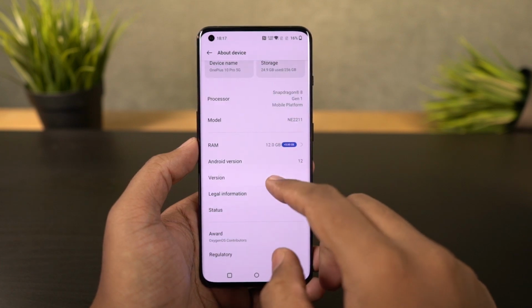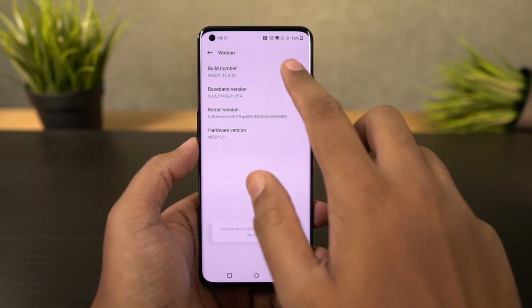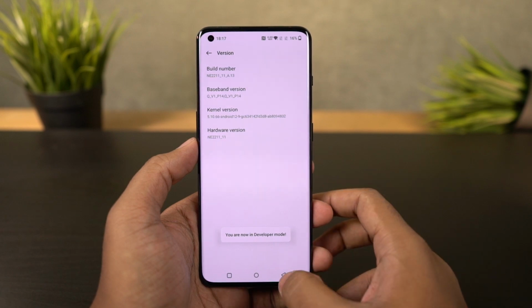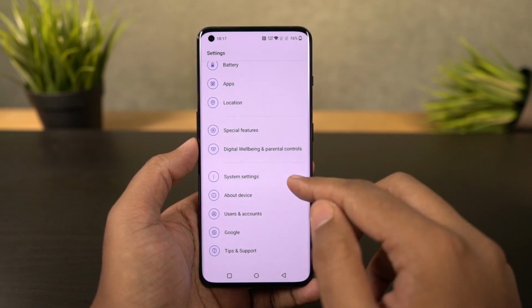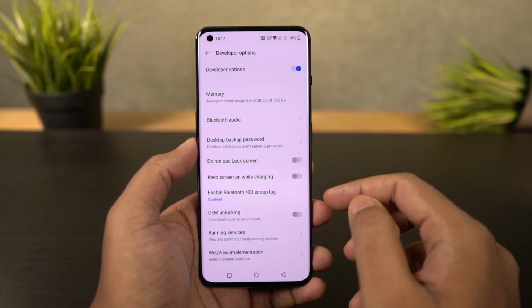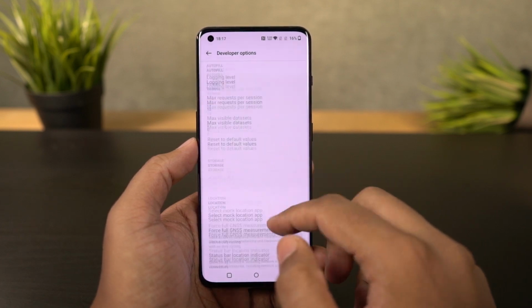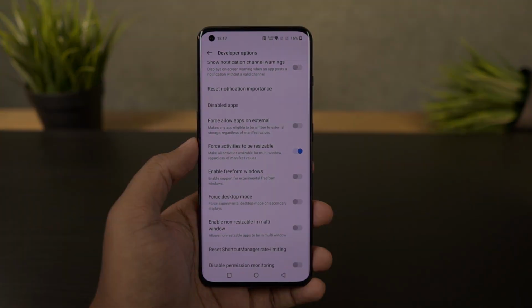Once you do that, developer options will be enabled. Now go to developer options, scroll all the way to the bottom and enable force activities to be resizable. Just enable it and then restart your phone. Once you do that, we will be able to use all applications in split screen mode.